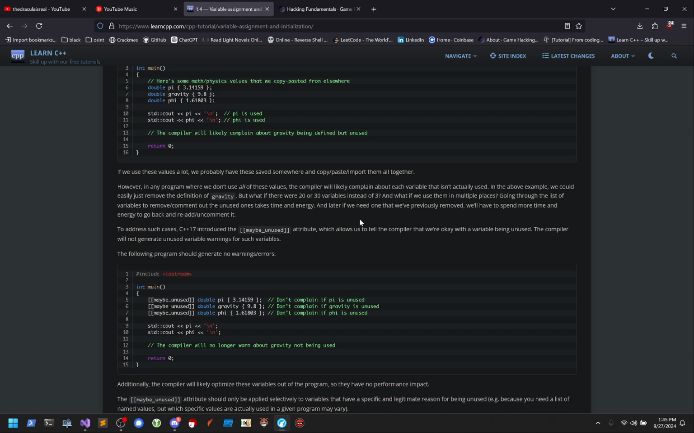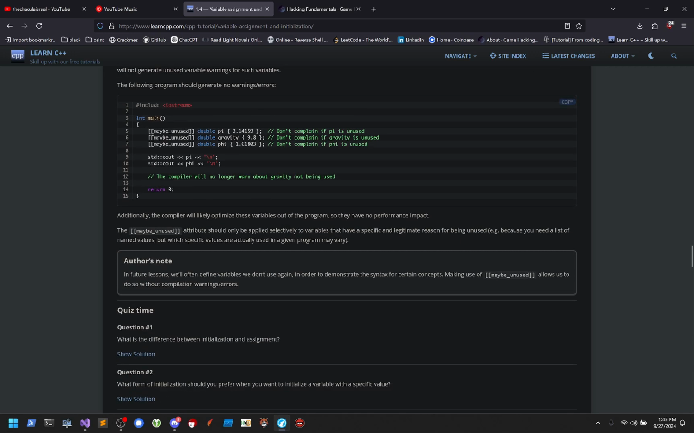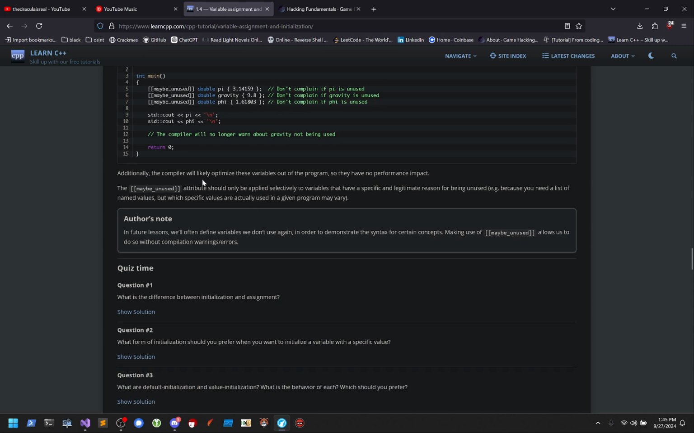that we're okay with the variable being unused. The compiler will not generate unused variable warnings for such variables. The following program should generate no warnings or errors. I didn't know that, to be honest. I had no idea that was a thing. Additionally, the compiler will likely optimize these variables out of the program so they have no performance impact.